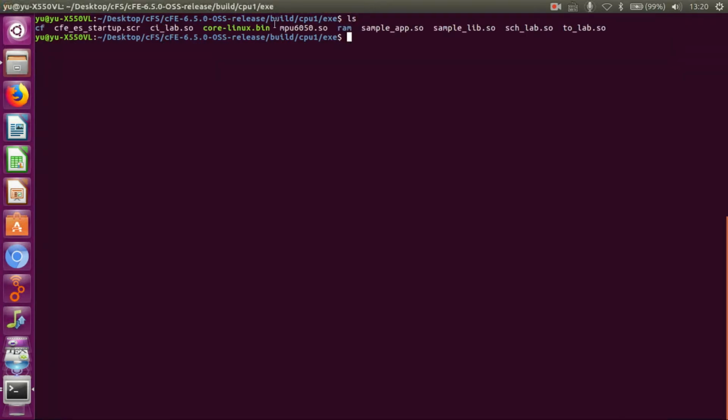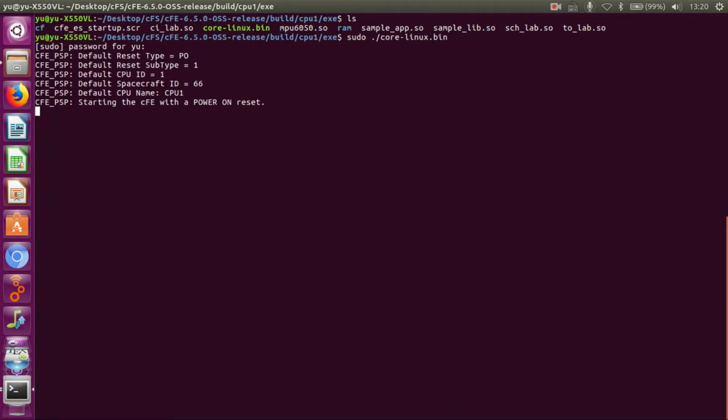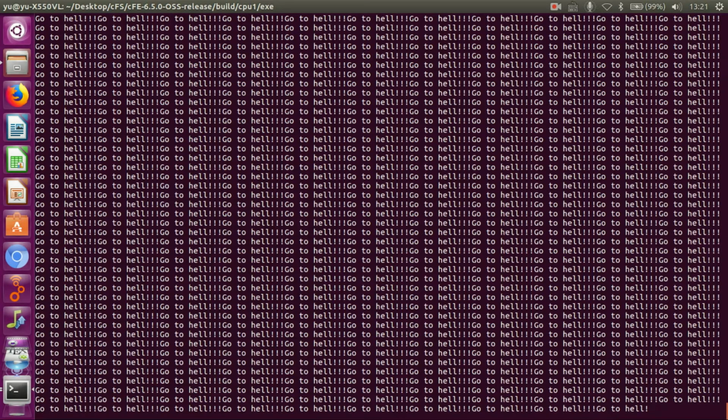Okay, the green one, the binary file is our executable for core file system. So let's just sudo core. So you can see the application is printing out a sentence, "go to hell", on the terminal. Okay, so now let's stop it.